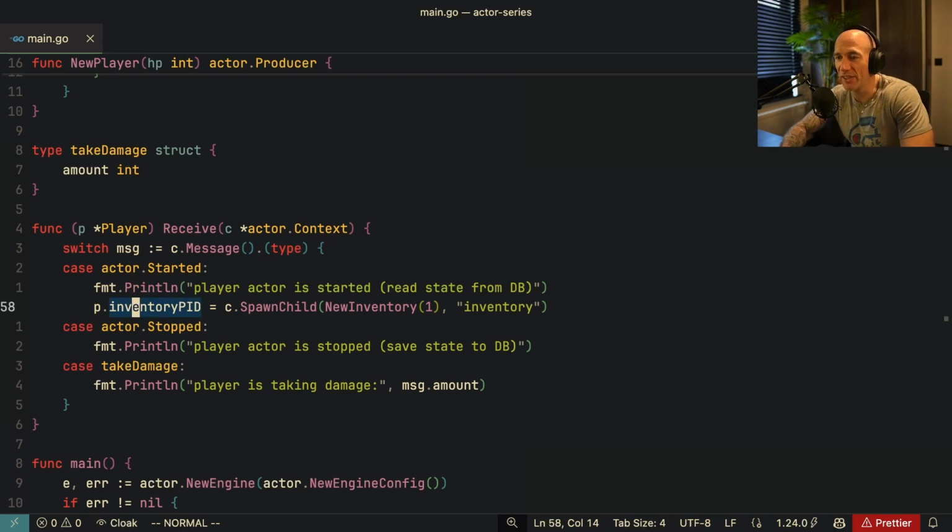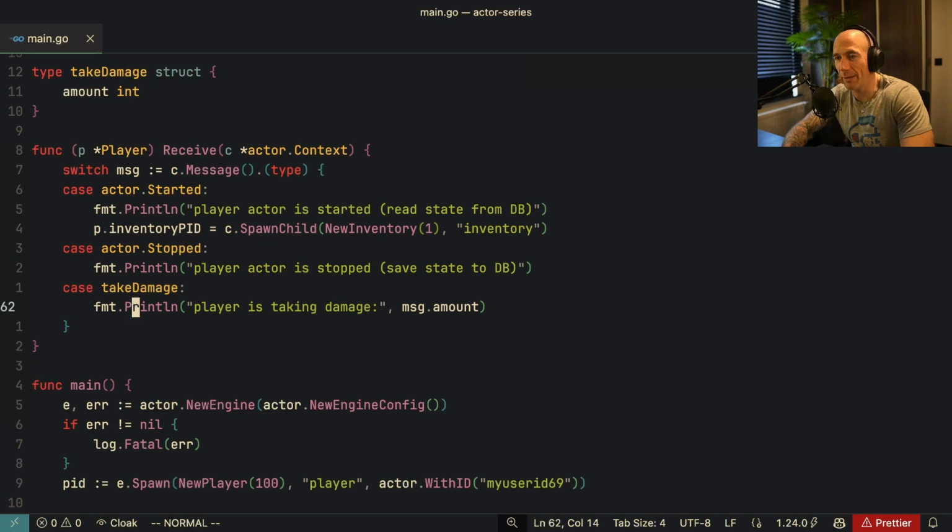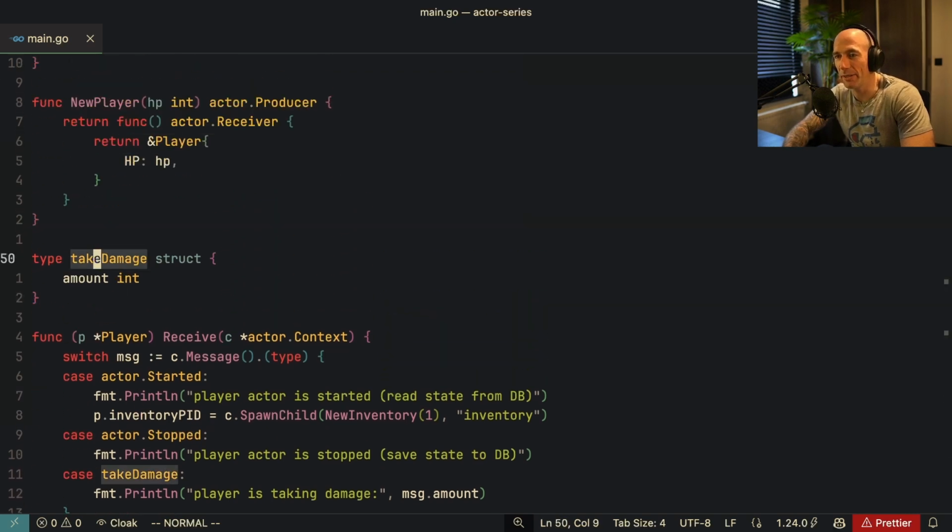So how do you send messages to this thing? Well, it's actually very simple. Let me do, if we take damage here, actually, let's do it a little bit different. Let's turn this into drink amount, I don't know.